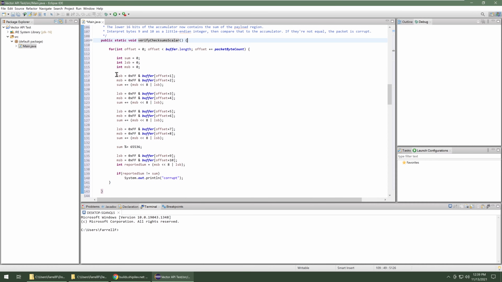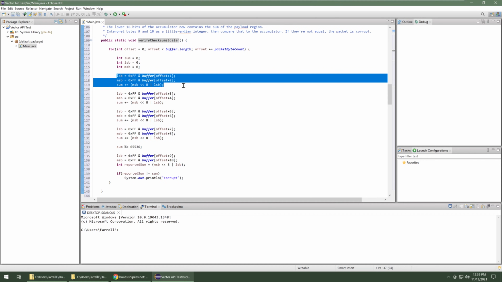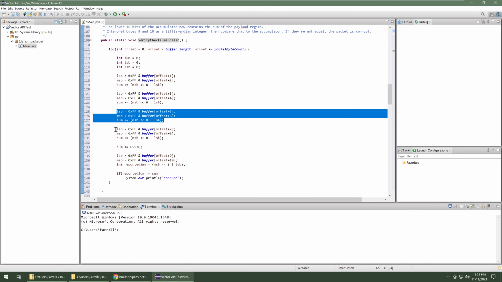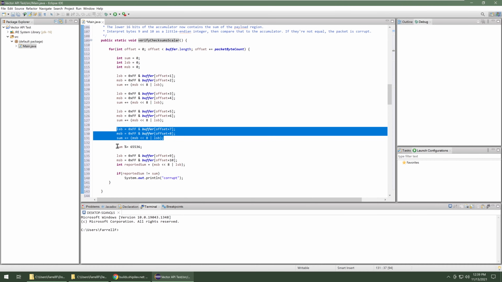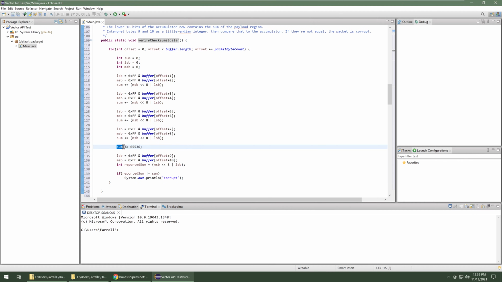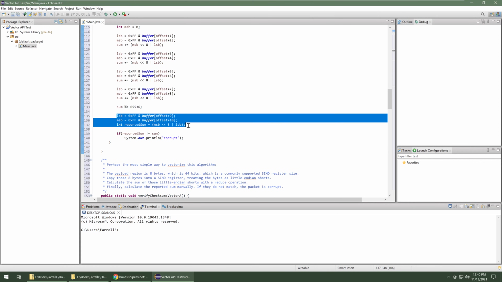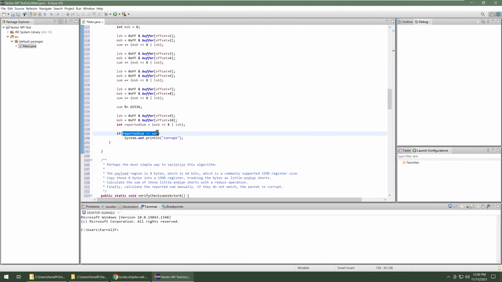Here we extract the first short from the payload, the second short, third short, fourth short, and it's all put into the accumulator. And I only want to look at the lower 16 bits of the accumulator. Then here I extract the reported checksum as a short, and I compare it. If they're not equal, then we have an invalid packet.